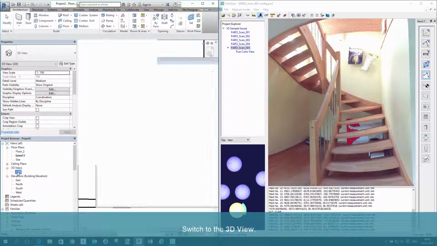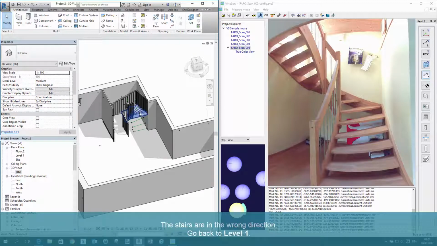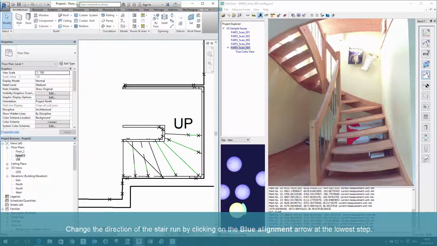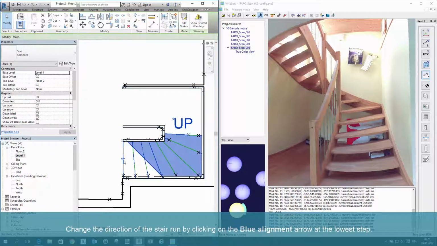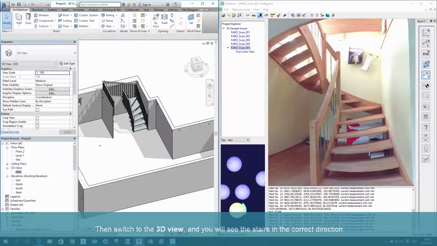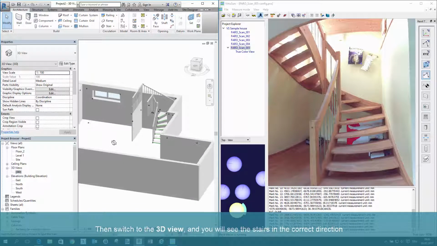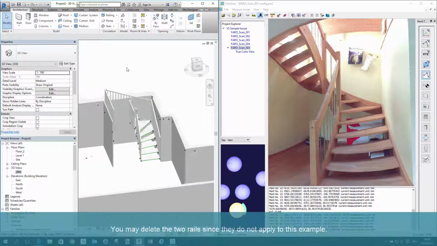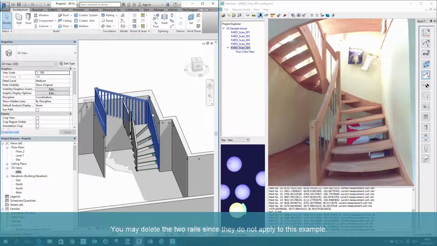Switch to the 3D view. The stairs are in the wrong direction. Go back to level 1. Change the direction of the stair run by clicking the blue alignment arrow at the lowest step. Then switch to the 3D view and you will see the stairs in the correct direction. You may delete the 2 rails since they don't apply to this example.